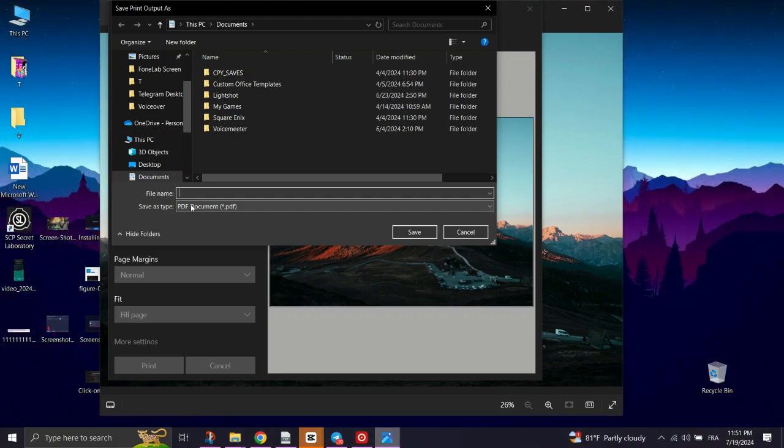Navigate to the location where you saved the PDF and right-click on the file. Choose Properties and verify that the file type is PDF. And when you're done, open the PDF file to ensure it has been correctly converted.